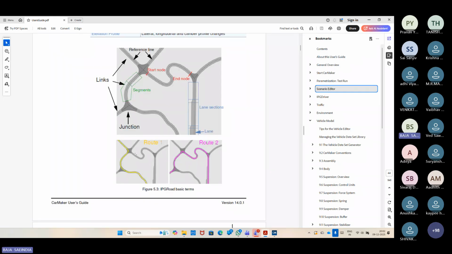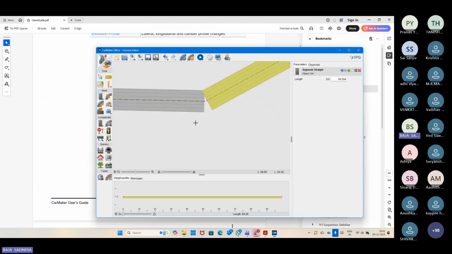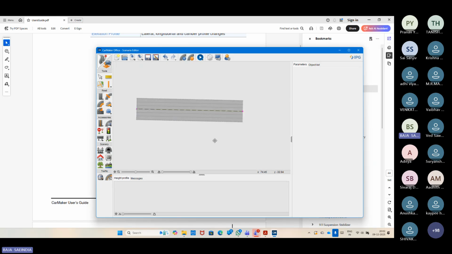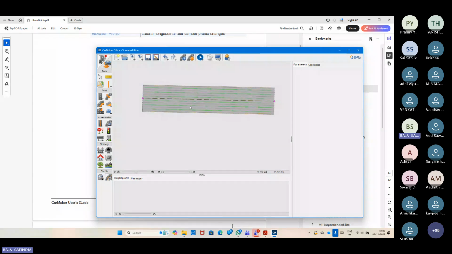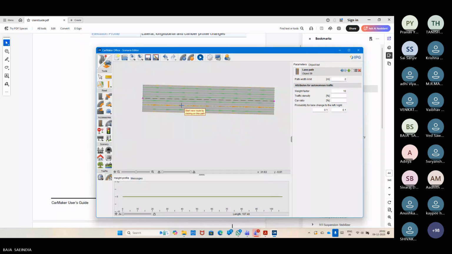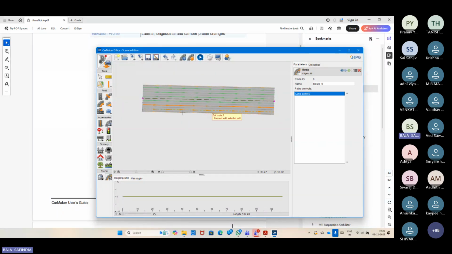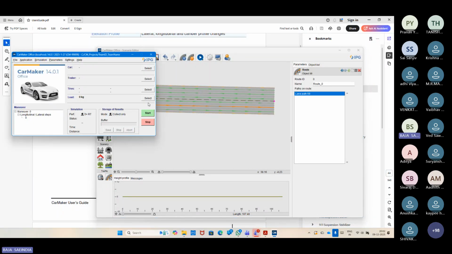And then after, we need to define a route. Once I have created a road, suppose I'm creating a simple straight road, over here I need to define where the vehicle should move, in which lane. So over there, I will mark up a route. That is, I want my vehicle to start in this route. I will select a route and then load it in my scenario editor.